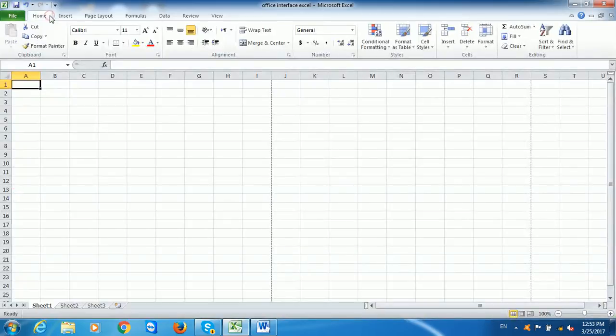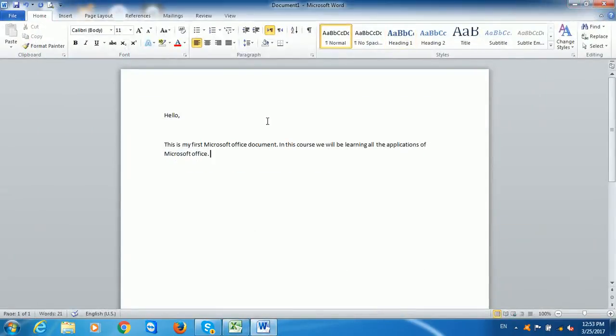So what we are going through now, and what we are learning, is the very basic options, which are the same in all the Office applications, either in Word or in Excel or in PowerPoint or in Access. Some of the items will be common, which we are learning now. So that was enough for today.